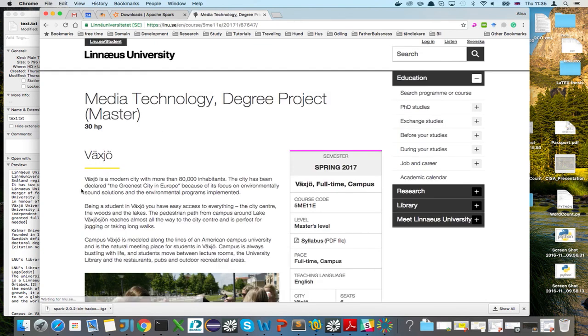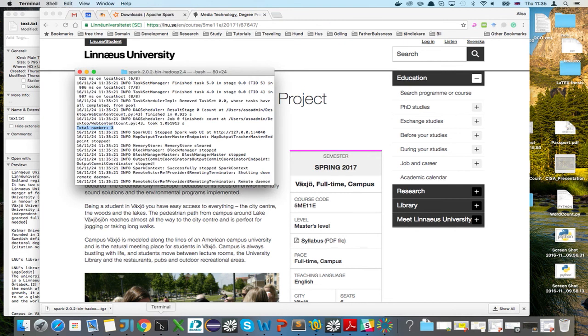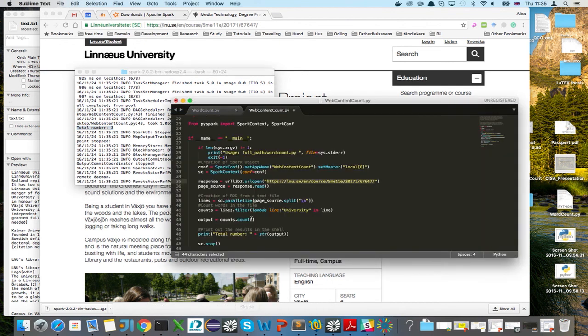This is a very simple example of using Spark. But this tutorial was showing just how you can set up and run a Python-based Spark application as a getting started, as a hello world. That's all.